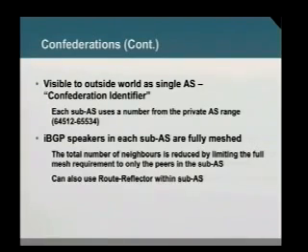Interesting thing is, within each confederation sub-AS, you can use a route reflector. That came along later on, about 6 months afterwards. And you can actually use a route reflector within the confederation sub-AS, so you get the benefits of both worlds if you want to. What does it look like? It looks something like that.